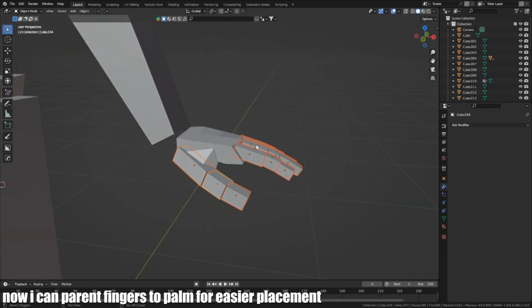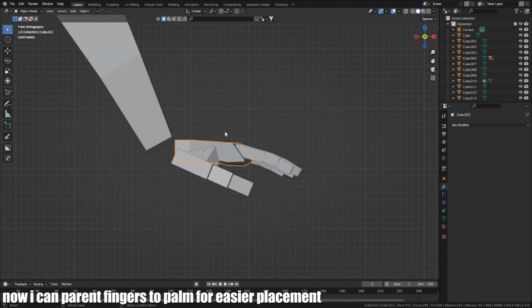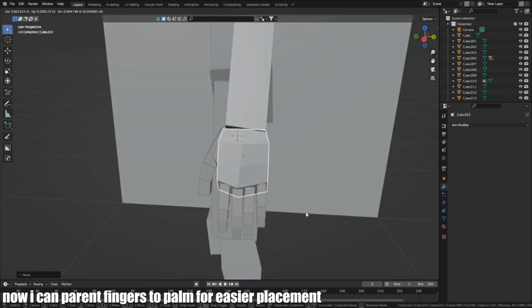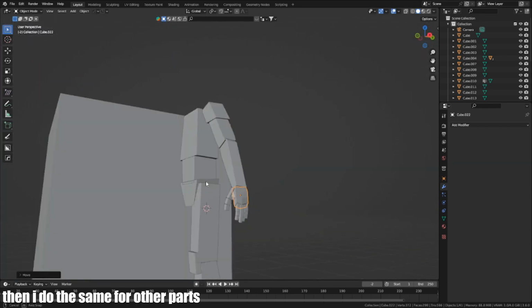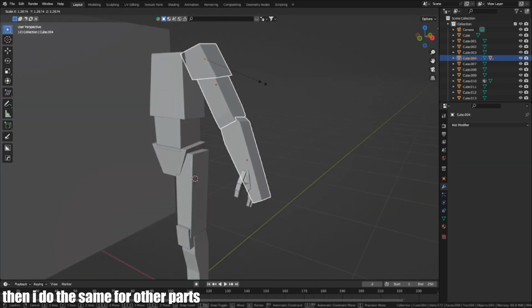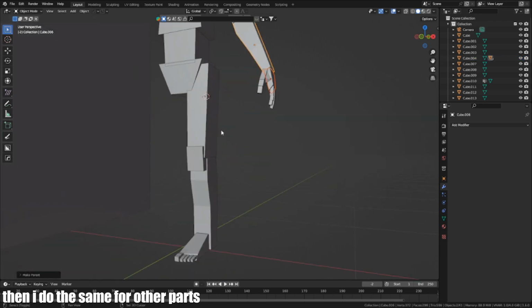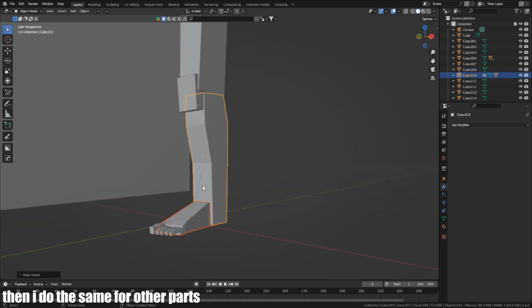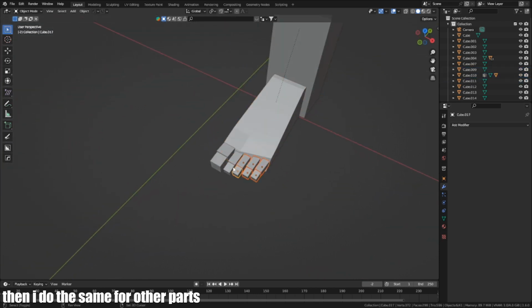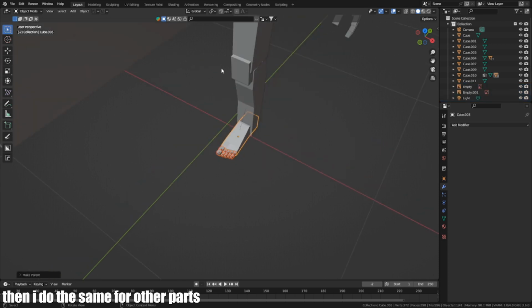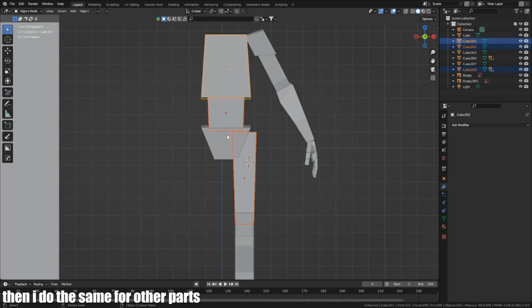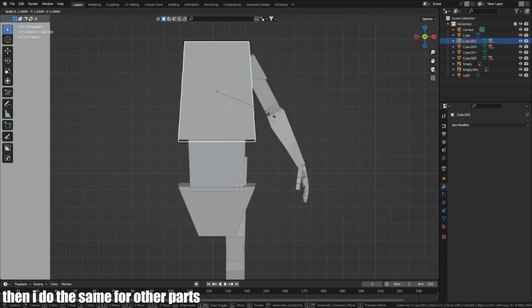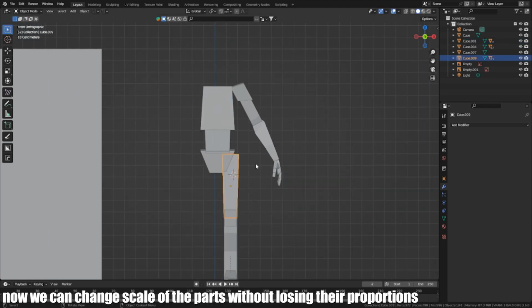Now I can parent the fingers to the palm for easier placement. Then I do the same for other parts. Now we can change the scale of the parts without losing their proportions.